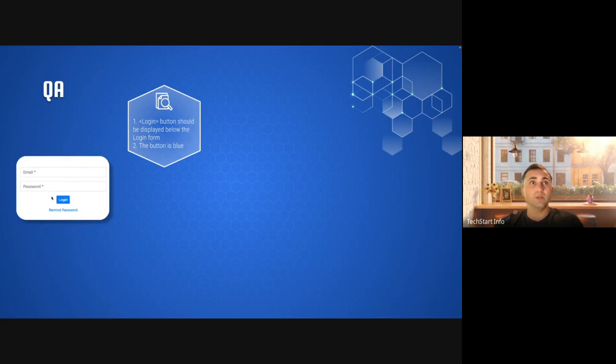Okay, and the button is blue. Sometimes the business analyst or the person who creates the requirements can even provide a specific code of the color that you should be able to test. And this is what you will see in our requirements. But in this case, it's just blue.